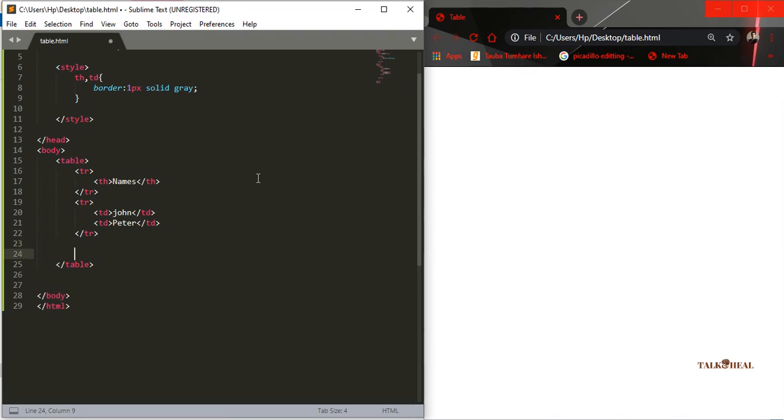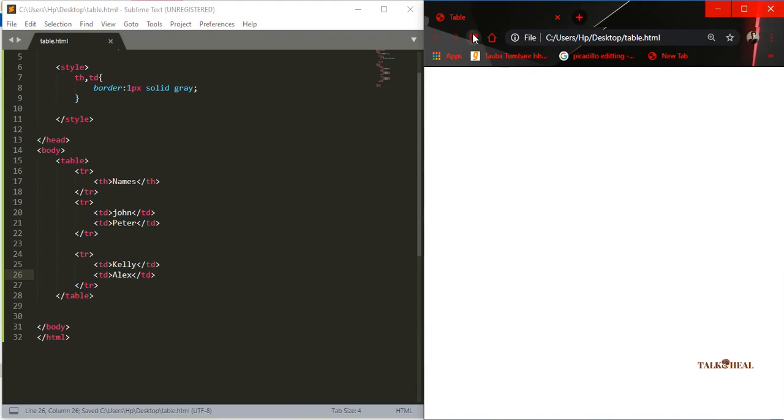And let's create a new row. Now this is going to be our third row, so I again add TD over here, and now we can add another name called Kelly, and in this TD we can use the name Alex. If I press Ctrl S and refresh, as you can see in this table we have 3 rows and 2 columns, 1 2 3 rows and 1 and 2 columns.